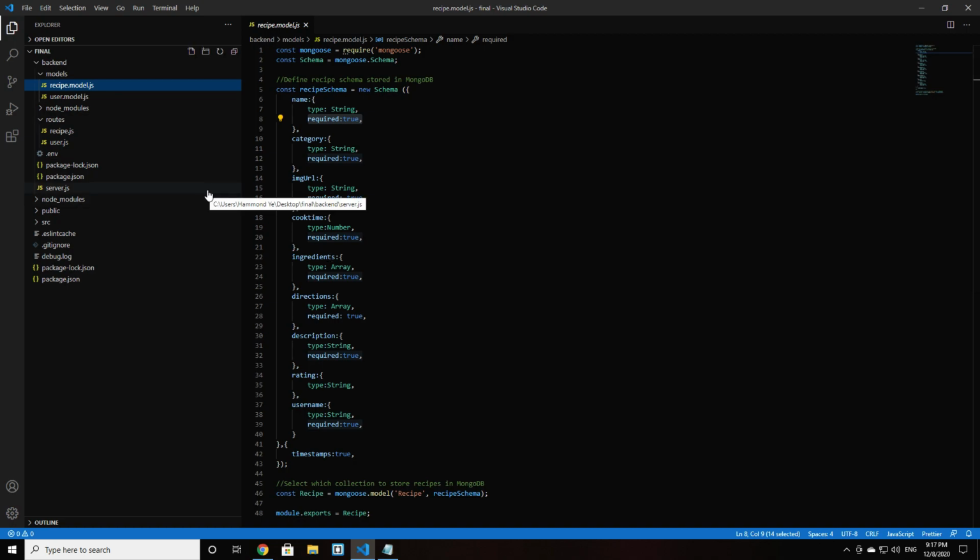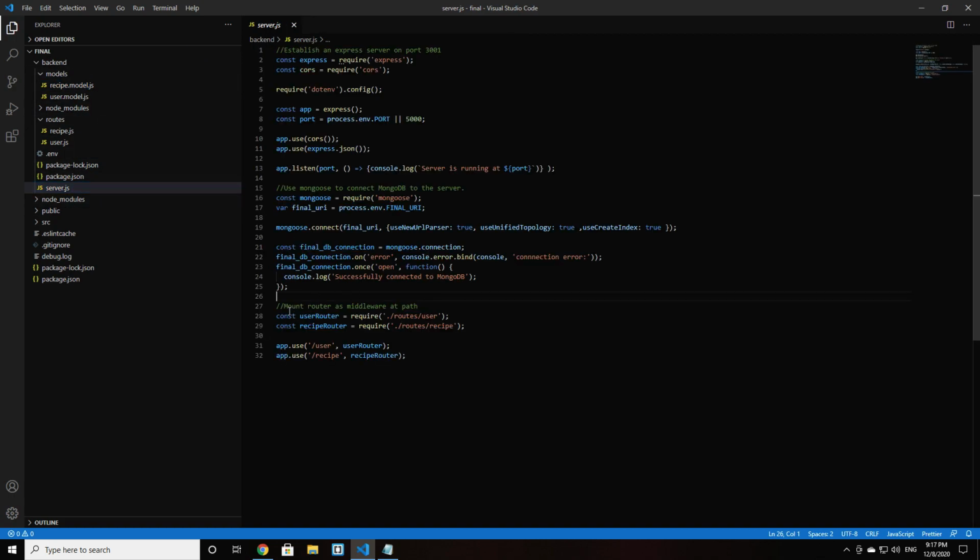Then we have to decide what we are going to do with these two types of data. Then we need to do the third part on the server. We need to mount routers as middleware at a path. So for every path with /user in the end, we execute the routers from this user file.